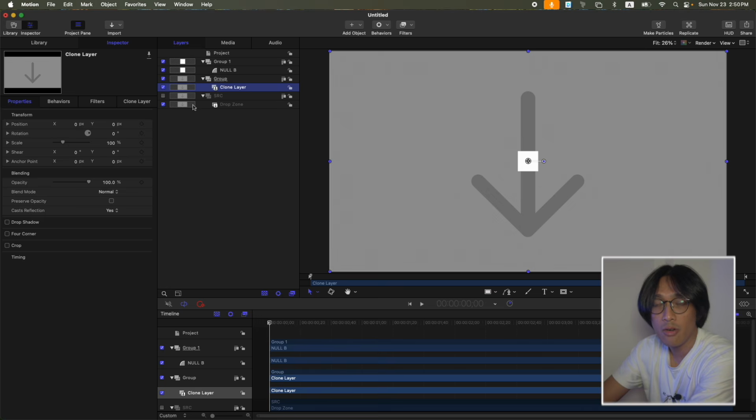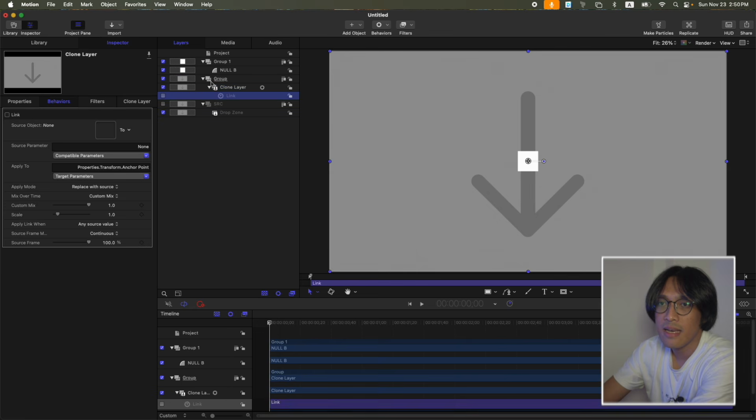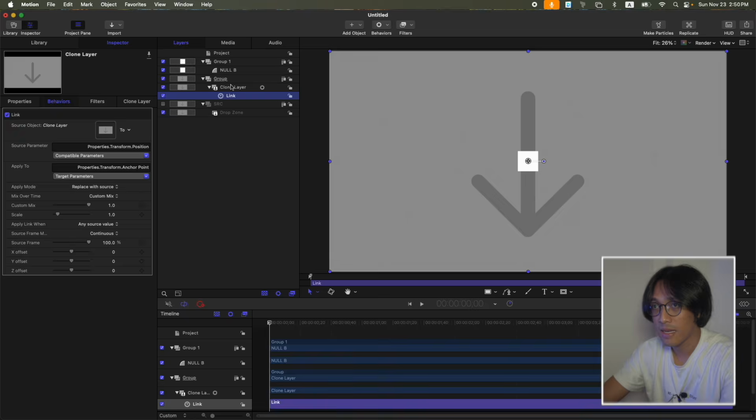So here on the anchor point, let's add a link in here. So right click, add parameter behavior, link. Then inside the source object, let's drag our clone layer. Here on the source parameter, let's put our position. So let's rename this as anchor.